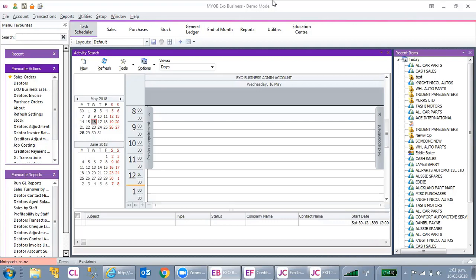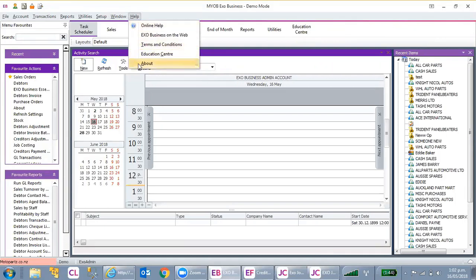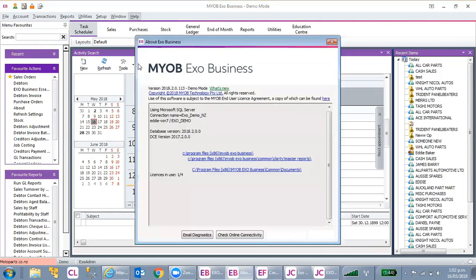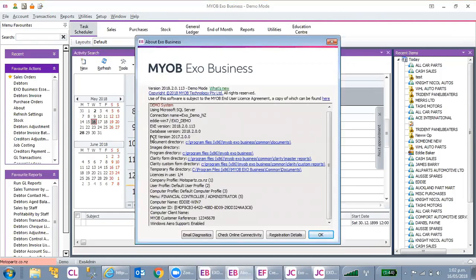All right, so we'll get into the developments that came out in 2018.1, and then we'll move into the features that came out in 2018.2. If you're not sure of which version you do have at the moment, you can check that by going Help and About in your current EXO program, and that will list there what version you're on. Here I can see I'm on the latest version. The database version is 2018.2.